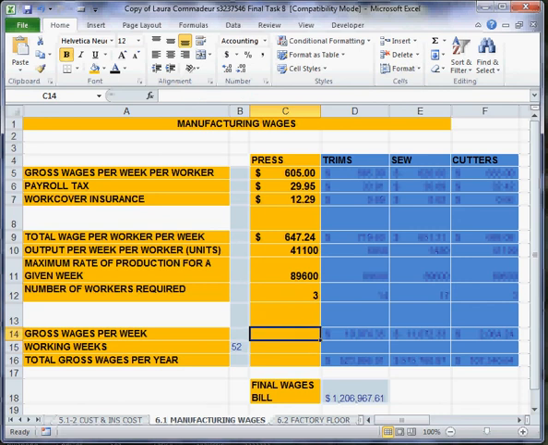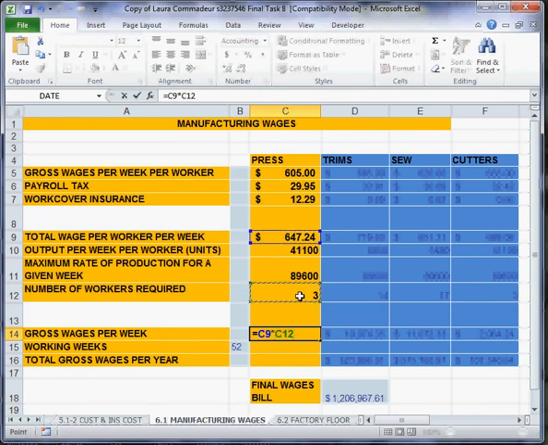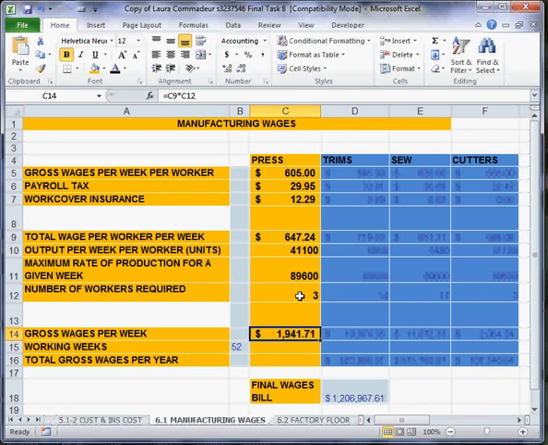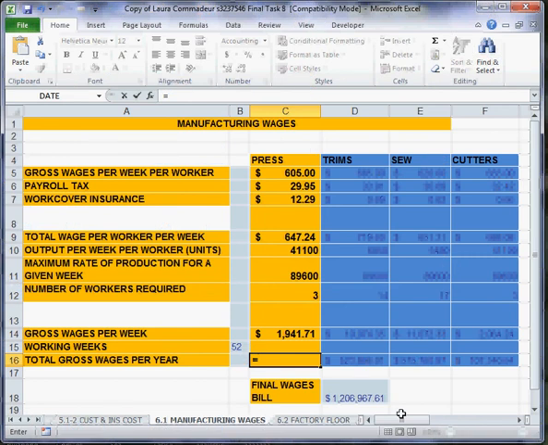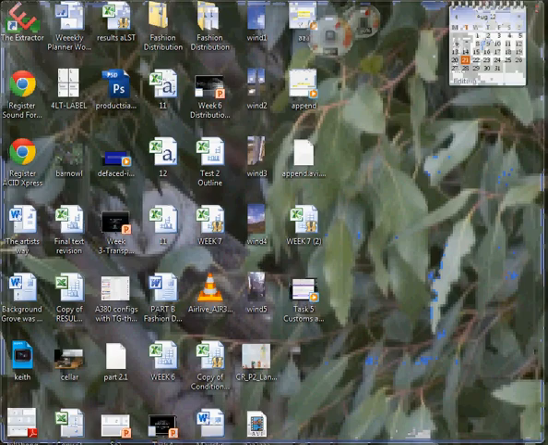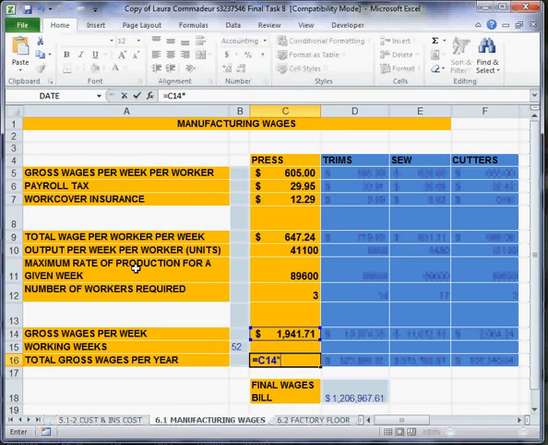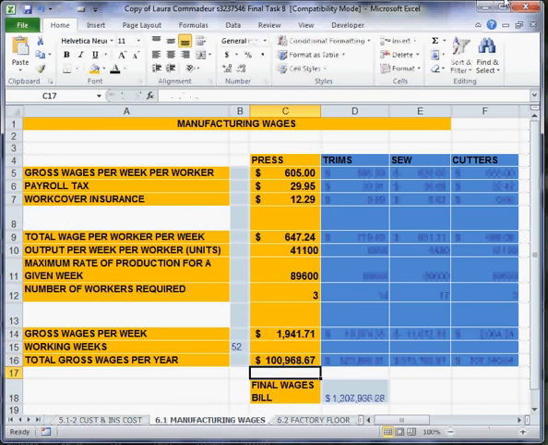Therefore, the gross wage per week for press operators is total wage times the number of workers that we have, which is 3. So $1,941.71 we have to find per week. And note that we have 52 working weeks, therefore, if we're paying 1941 a week and we've got 52 weeks, our total annual wages bill for those 3 workers is $100,000.